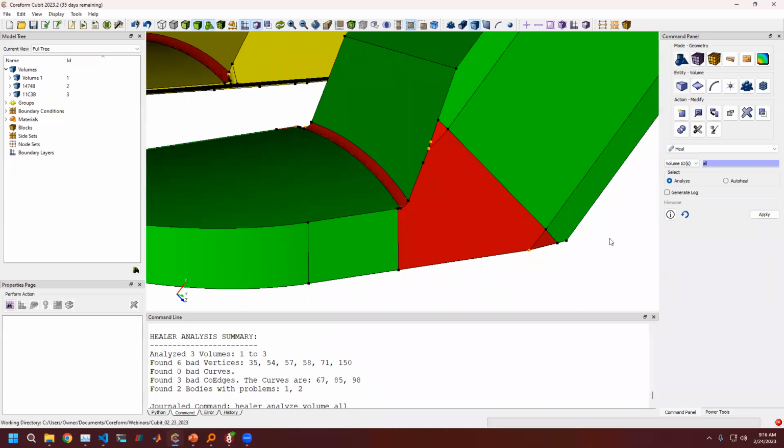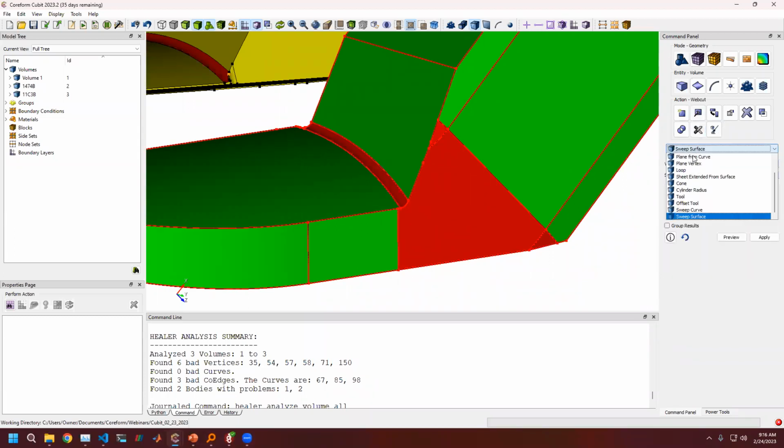So, I could do some healing operations. I could do an auto heal. This also helps tell me that I will try to avoid doing web cuts through spline geometry. There are ways to turn spline geometry into analytic, but I try to avoid them. So I maybe don't want to do a web cut.